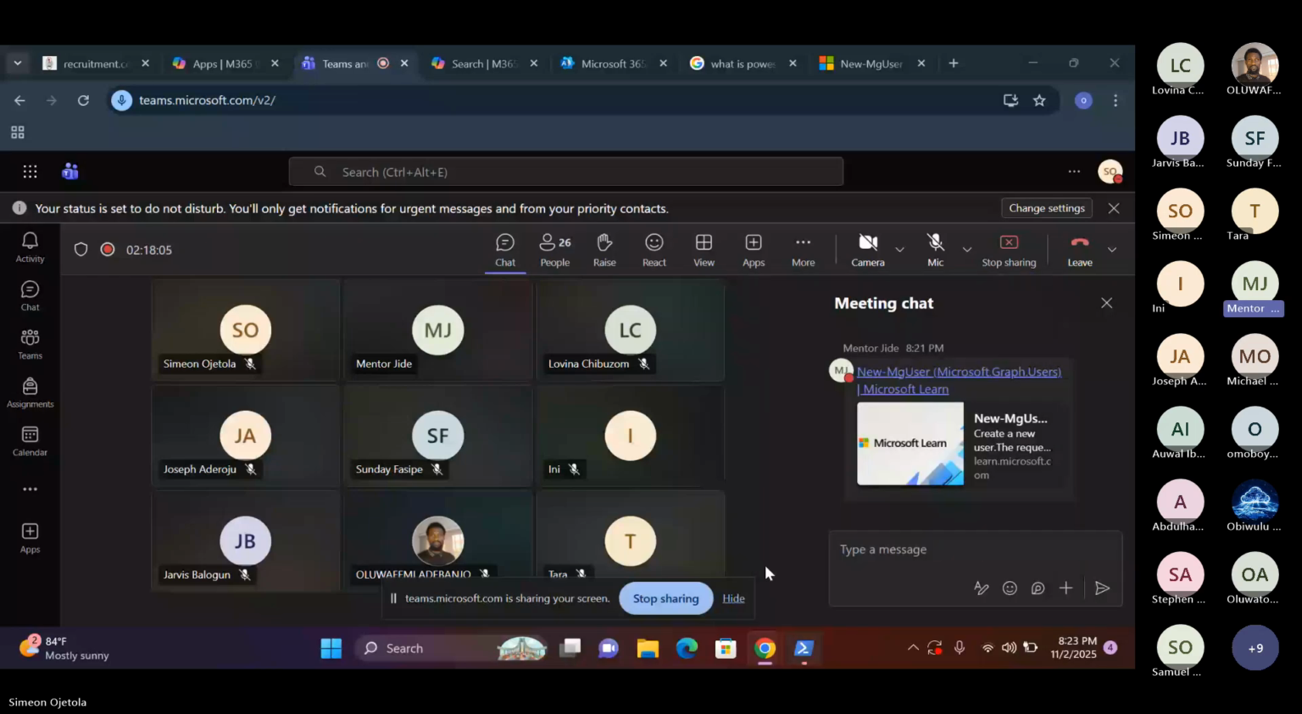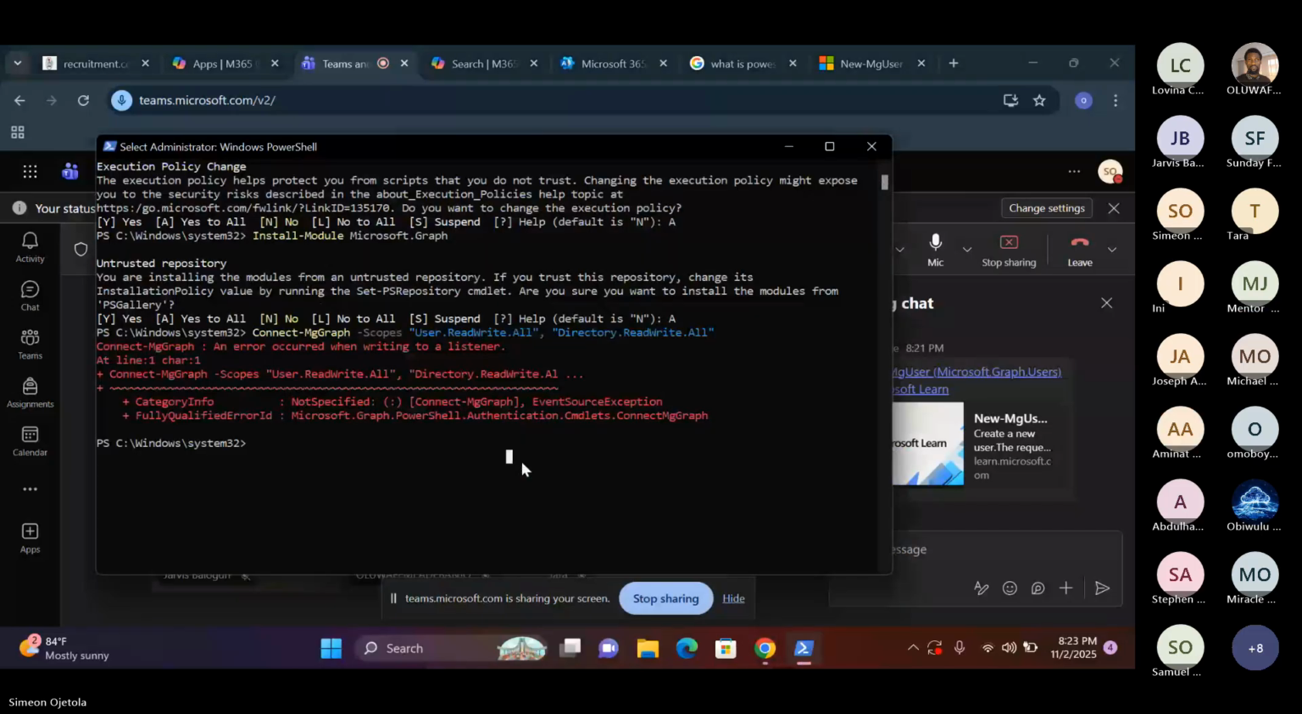Okay, so Simeon, we can see your screen. Okay, you can see my screen, right? Yeah. You are here to share your PowerShell. Why is it that I'm sharing the entire screen? Okay, we've seen, you can see your PowerShell now.